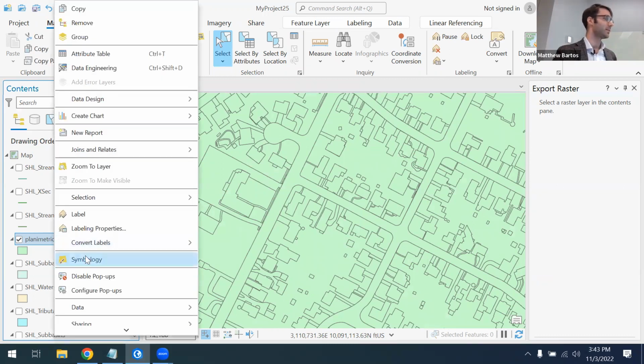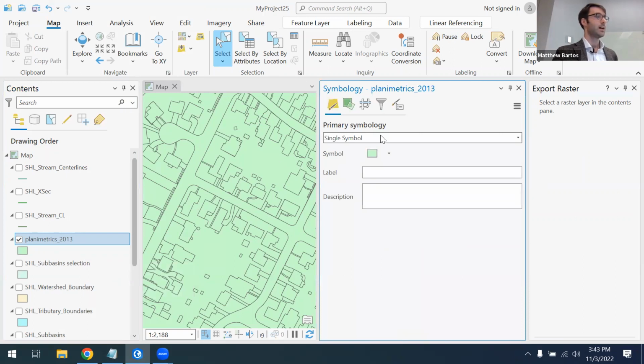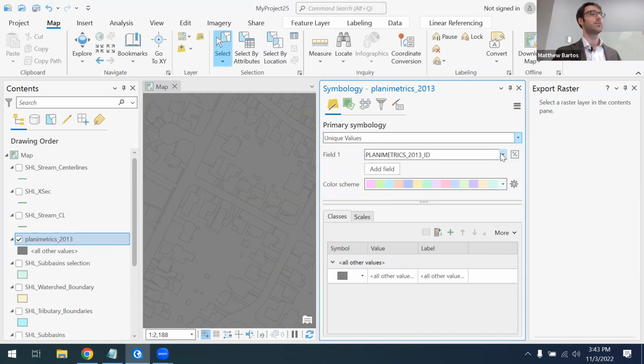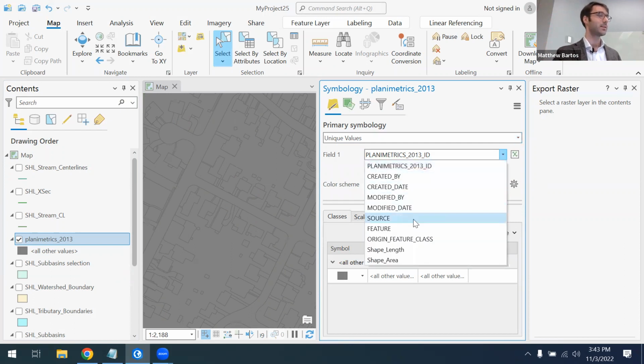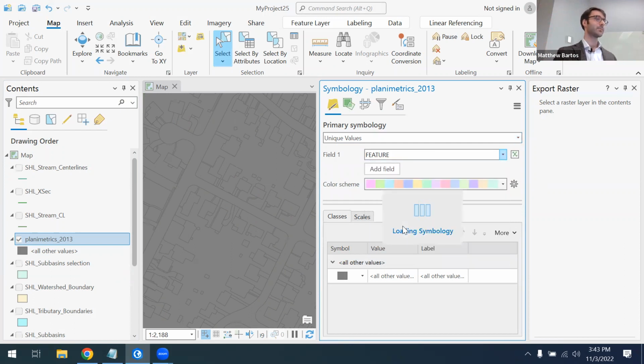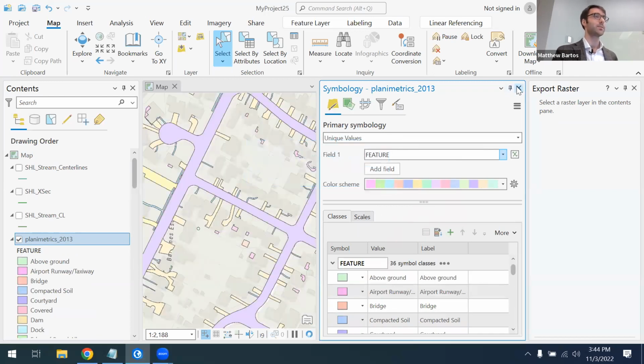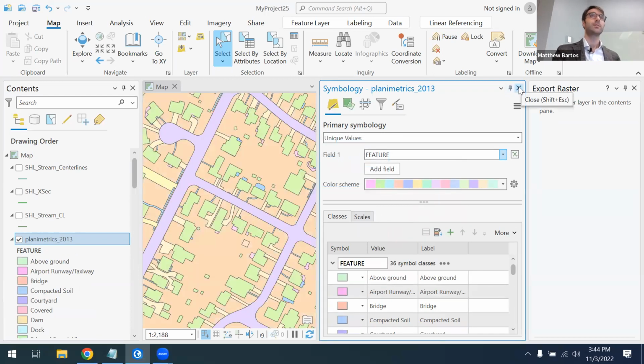And if we want to see what each of those land covers is, we can go to symbology. Instead of single symbol, we'll go to unique values. And for the field, I'll go over this again more slowly on Tuesday, but for the field, we can select feature. And it will give us the land cover of every single parcel. So you can estimate how much is pervious and how much is impervious, and thus how much you can modify in terms of the land cover.